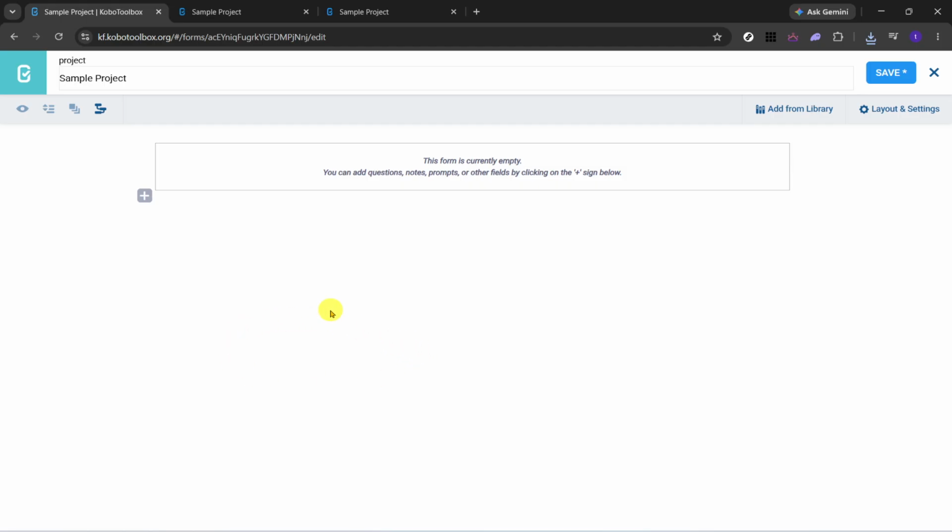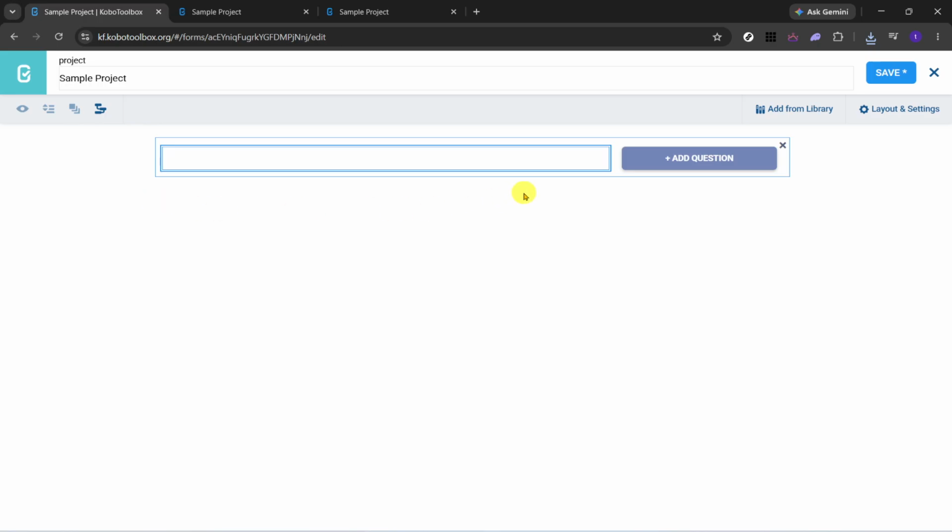Once you're on the form editor, click on the plus sign. This opens the option to insert something new into your form. In KoboToolbox, this is the starting point for adding new content, whether that's a question, a media field, or another form element. Next, click on Add Question.